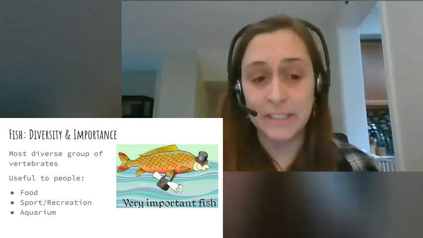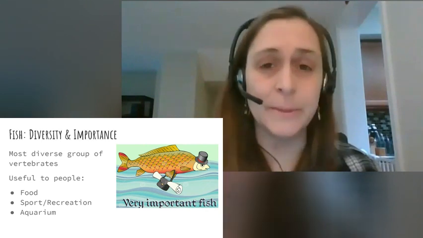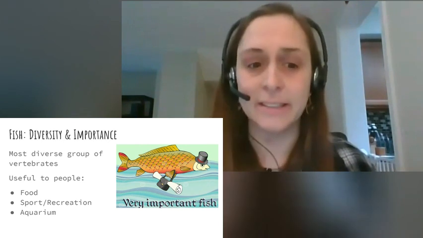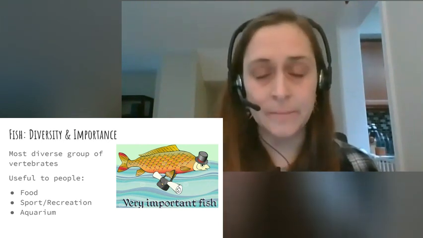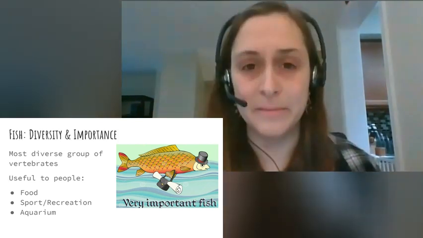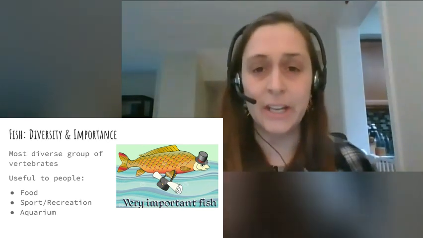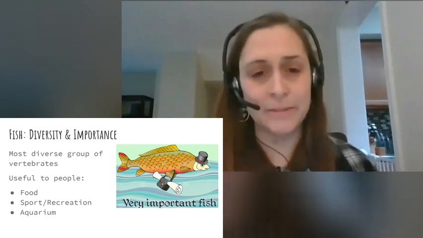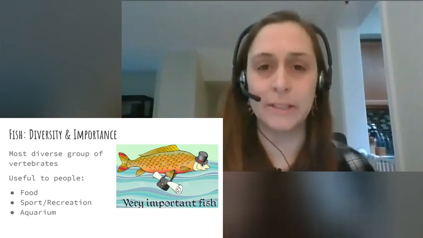Besides fishing to get food, fishing is also considered a sport or a recreation that a lot of people do, for relaxation or to compete with each other and things like that. And finally, people love to display fish in aquariums. So like the Camden Aquarium, places people could go to see different kinds of fish, as well as some people keep aquariums in their home. So those are some of the reasons that fish are worth studying and are relevant and important to humans.